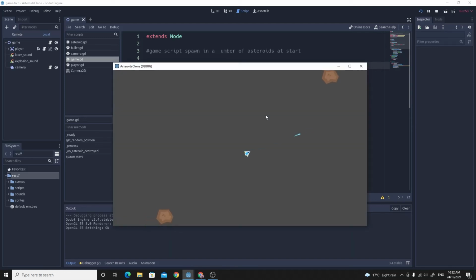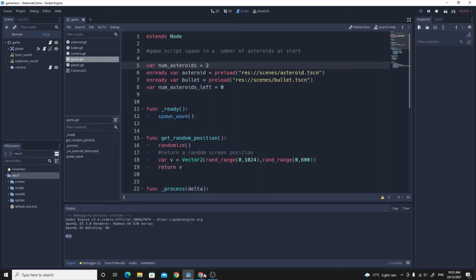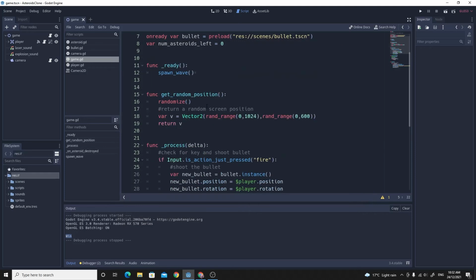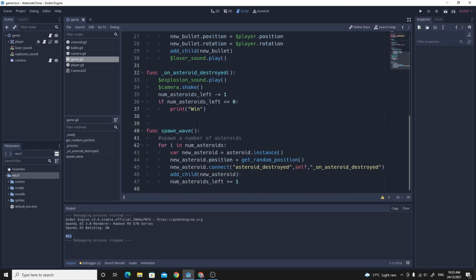So just testing it now. Go up and kill this one, maybe. I have to get closer. And go down and kill this one. And you'll see down in the bottom, the win comes up. So we know that that actually works. All we need to do now is spawn in more asteroids when we've actually won.